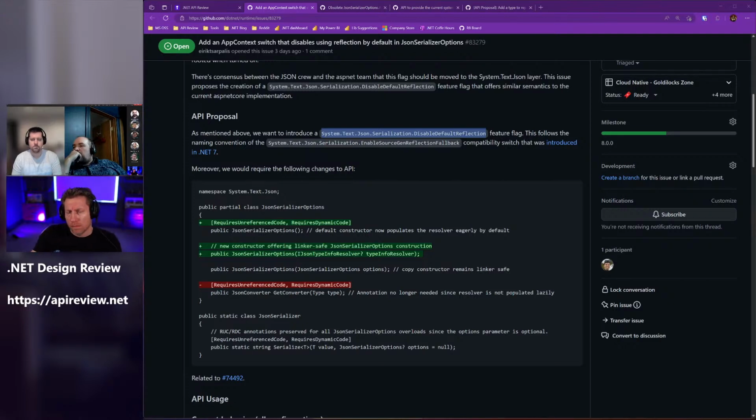But we still need to provide a workaround for users to create JsonSerializerOptions instances in a linker-safe way. So effectively, the API component in this proposal is that we add a new JsonSerializerOptions constructor that explicitly accepts an IJsonTypeInfoResolver parameter.